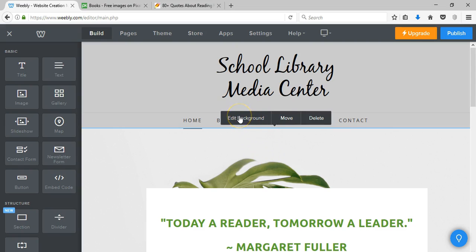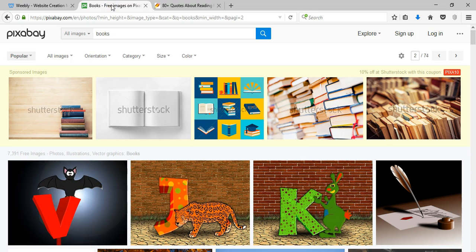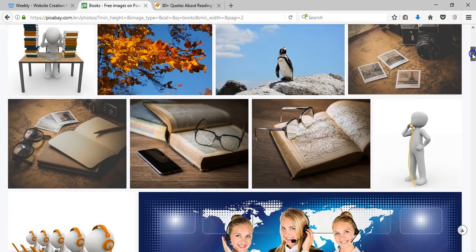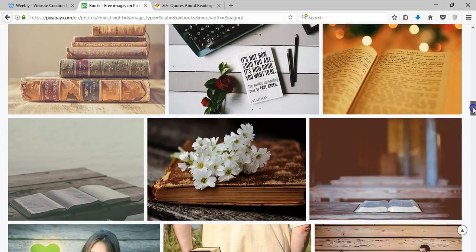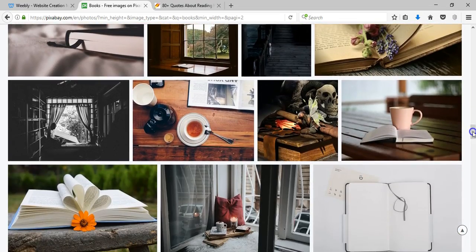I'm going to edit the background once I go to Pixabay and find an image. I did a search for books on Pixabay.com. It's a place where you can get copyright-free images for free. It's not Shutterstock where you get images that you have to pay for. I'm on the second page of the search for books. I'm going to scroll down and use this one right here with the flower.